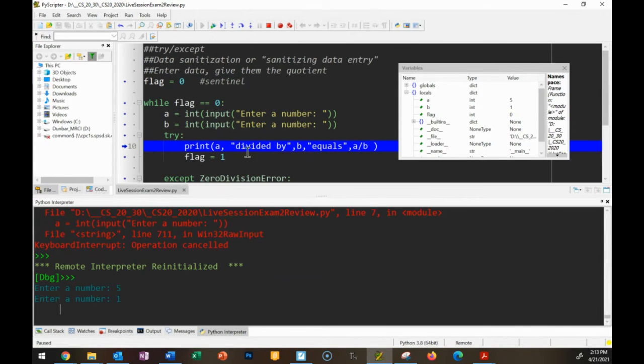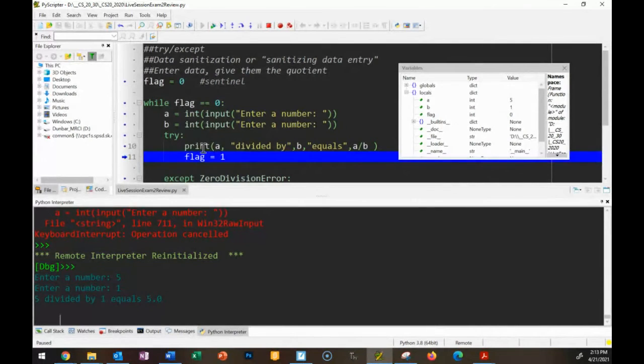So now this is where this whole try except hinges on. Is this going to be able to work, or is this going to give us an error? And as we know, because I put in 5 and 1, it should work this time. So it was able to print this. It's able to set the flag from 0 to 1, and then the next time it does the loop, what we find is the flag is now equal to 1, which is not the same as 0.